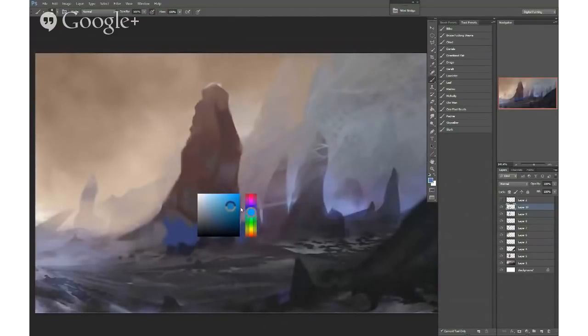So let's go a little bit for a glowy effect of these guys.